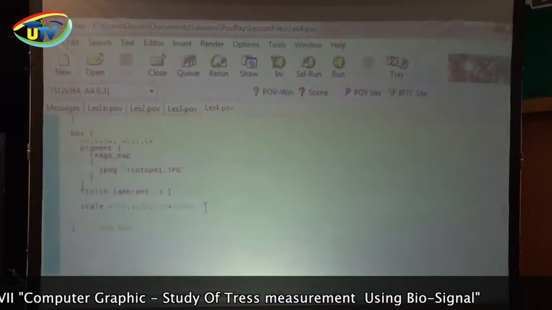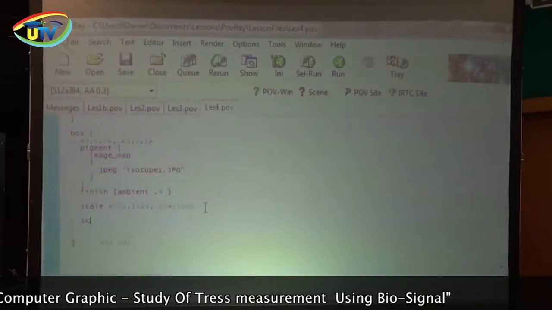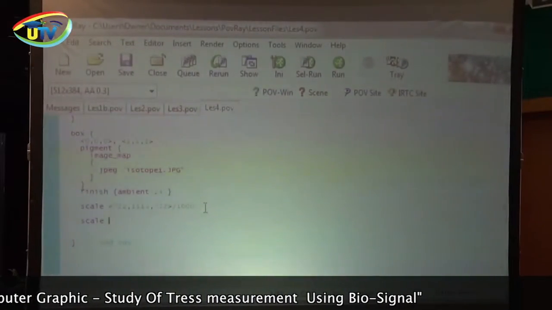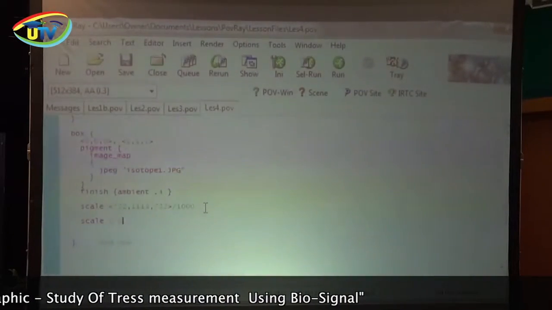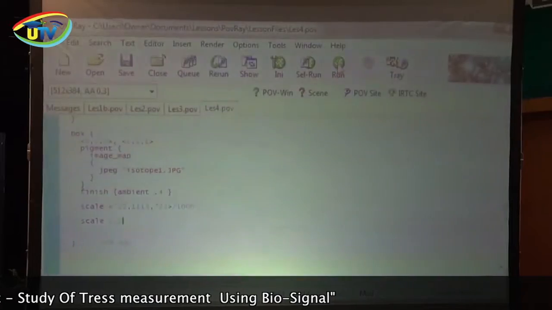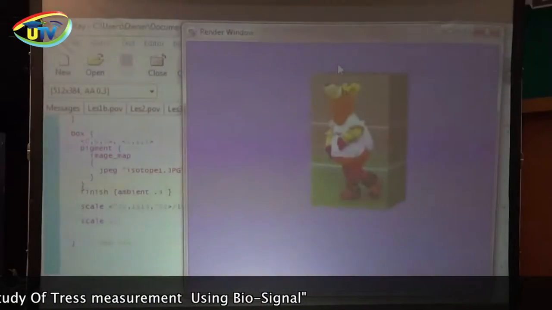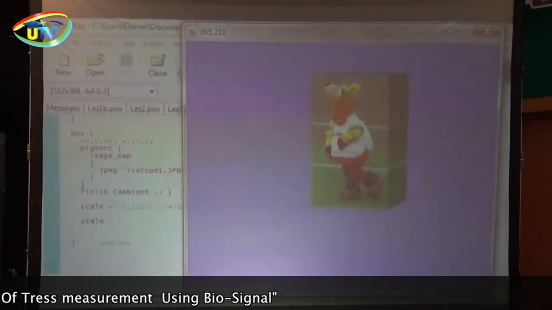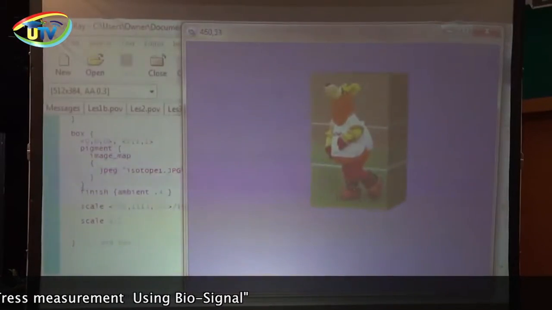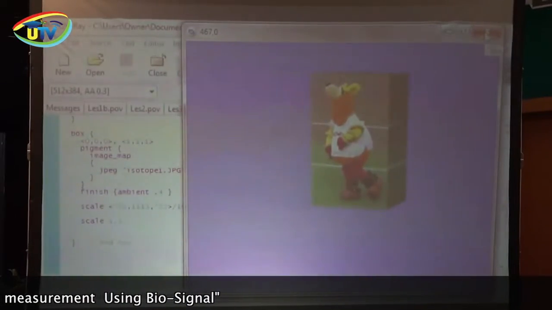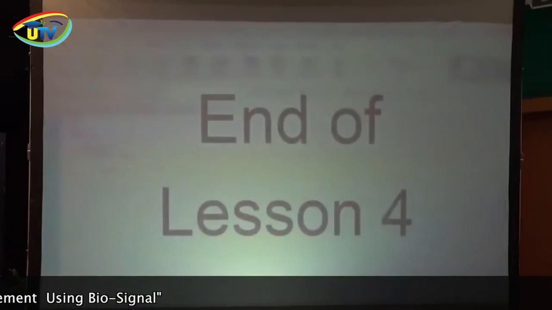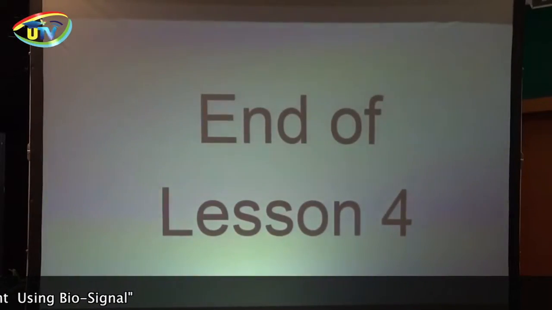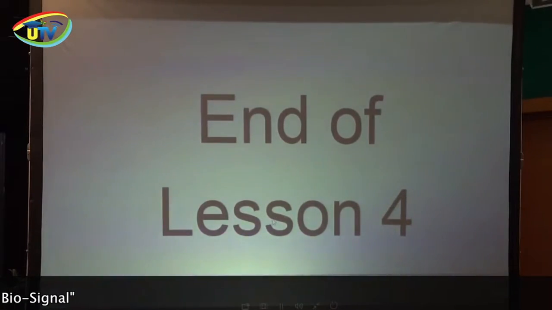I could also scale it once again. Let's say I want to make the box a little bit bigger, like 1.5 times as big as that. I could do another scale on it, and I get a bigger box. And that's the essence of putting pictures on your objects. In the next lesson, we're going to do that with cylinders and maybe a sphere.